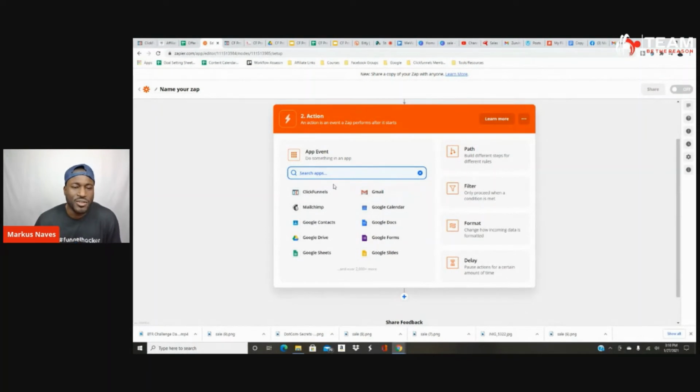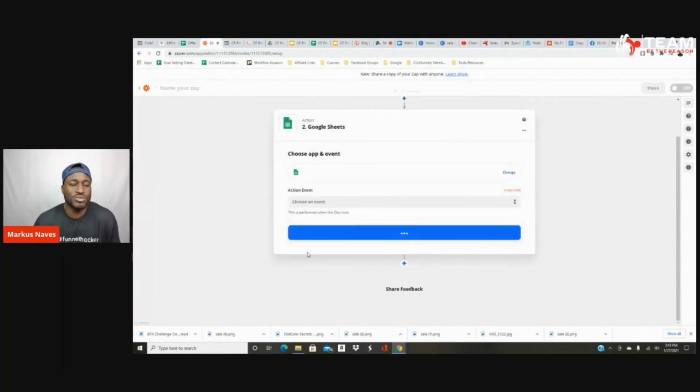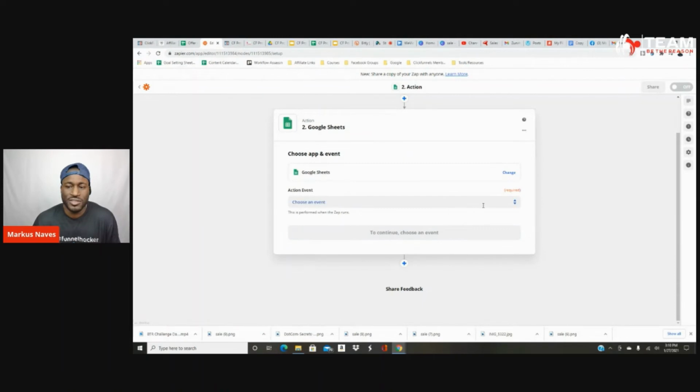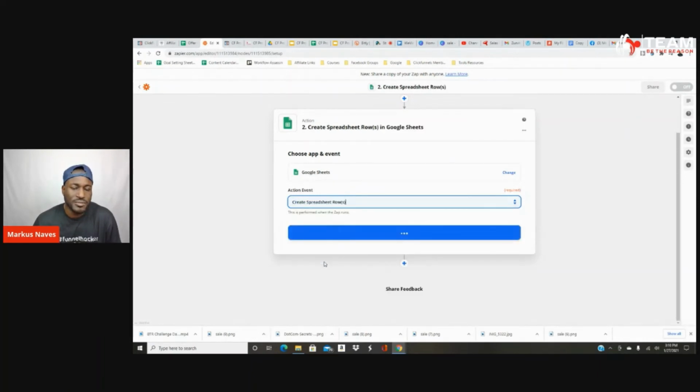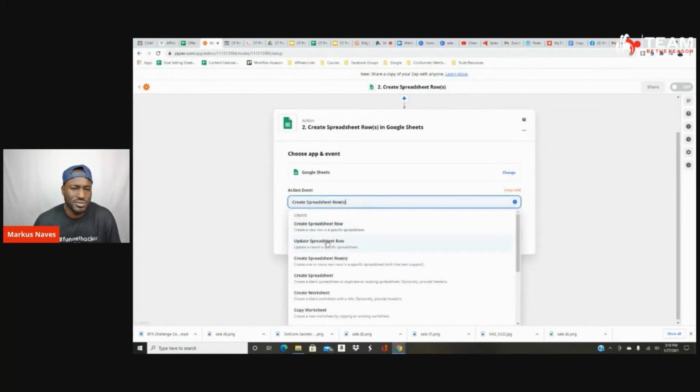All right, now we have to select what we want the second action to be, just like we did the first time. Okay, so our second action, we want this to go to a Google Sheet. Now what we want to do is choose an event. So every time someone comes in as a new lead, we want to create a new spreadsheet row.